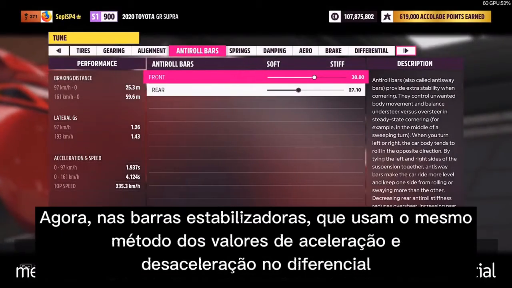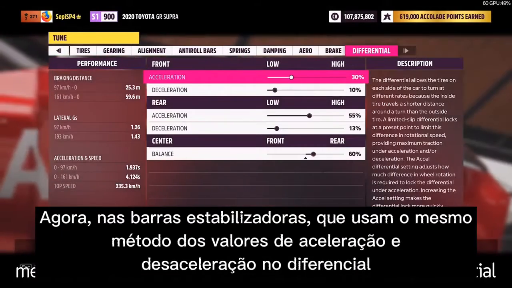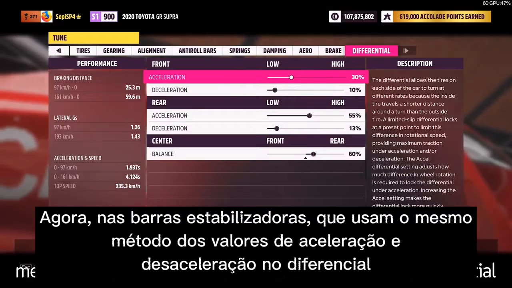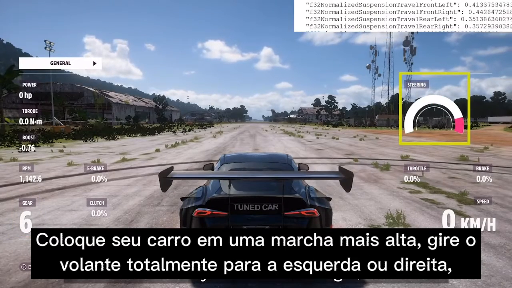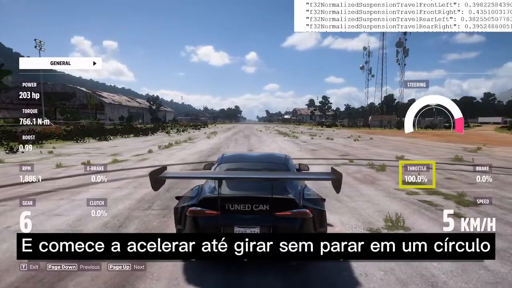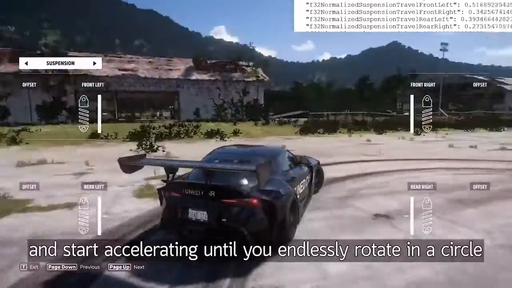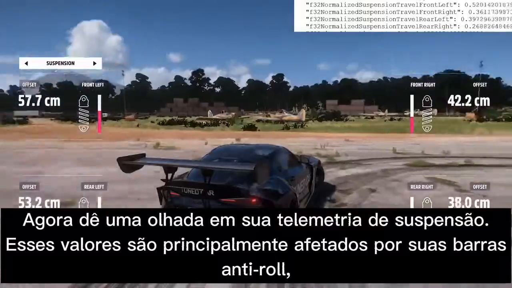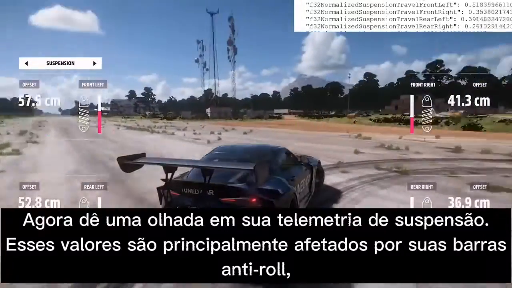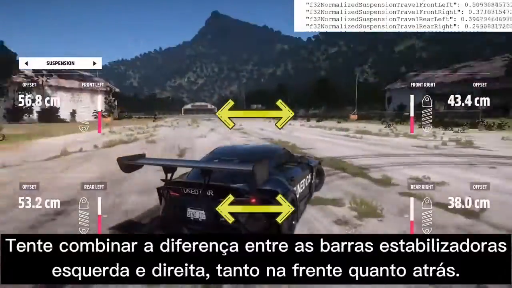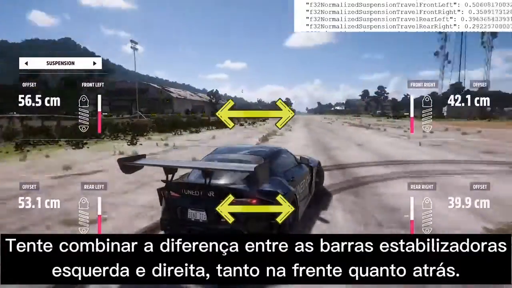Now, onto anti-roll bars, which uses the same method as acceleration and deceleration values in differential. Put your car in a higher gear, turn your wheel all the way to the left or right, and start accelerating until you endlessly rotate in a circle. Now, take a look at your suspension telemetry. These values are mostly affected by your anti-roll bars. Try to match the difference between your left and right anti-roll bars on both front and rear.